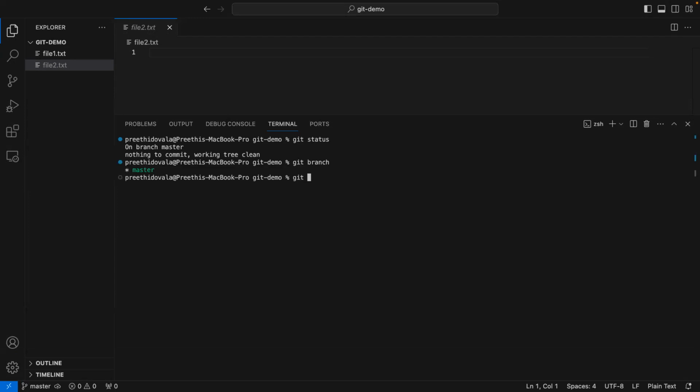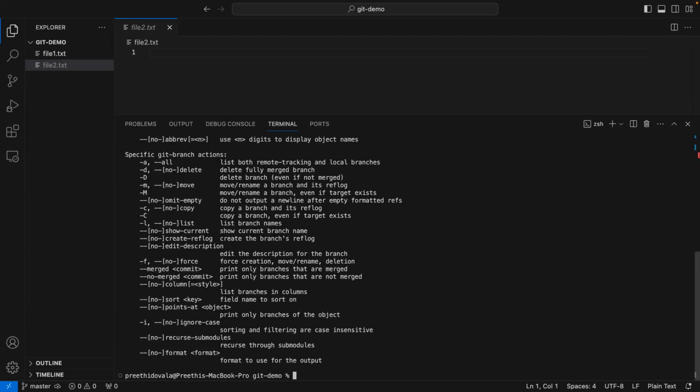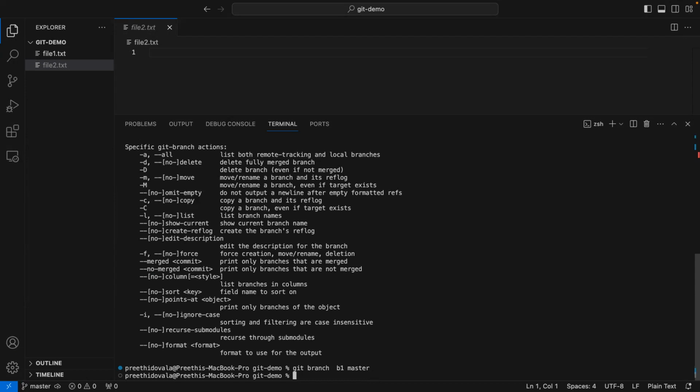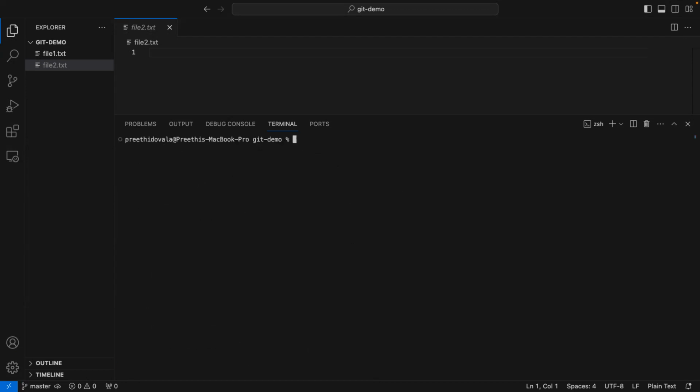So what I'm doing, I'm creating a branch. How do you create a branch? git branch, with the branch name, I'm giving B1, from master. So child branch and the parent branch. git branch. No flag required. Okay, I created the branch. Now see, 2 branches. Do you see B1 also?